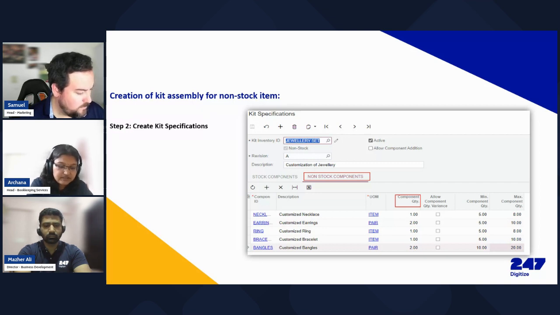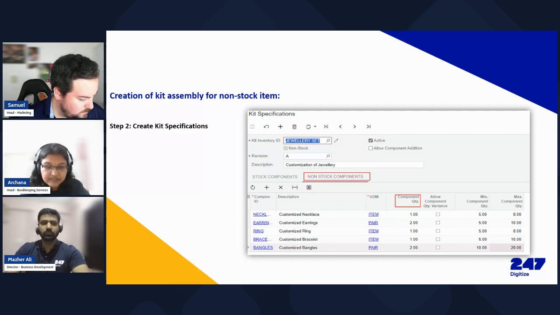For example, since we are creating a jewelry set here, you can add the following stock items: necklace, earrings, rings, bracelets, and bangles. Specify the component quantity of each item which the customer may want in the jewelry set and click Save.